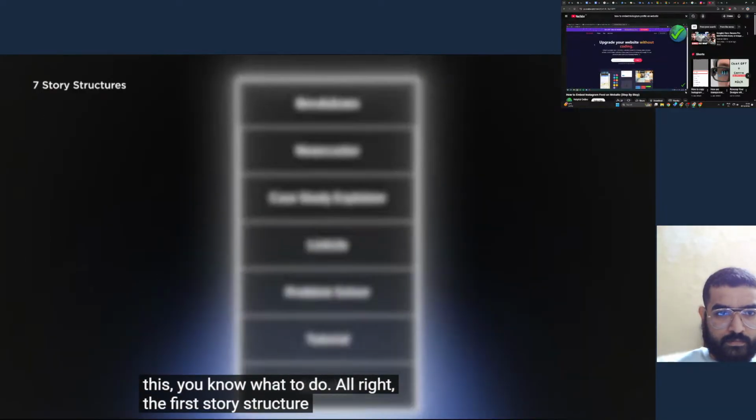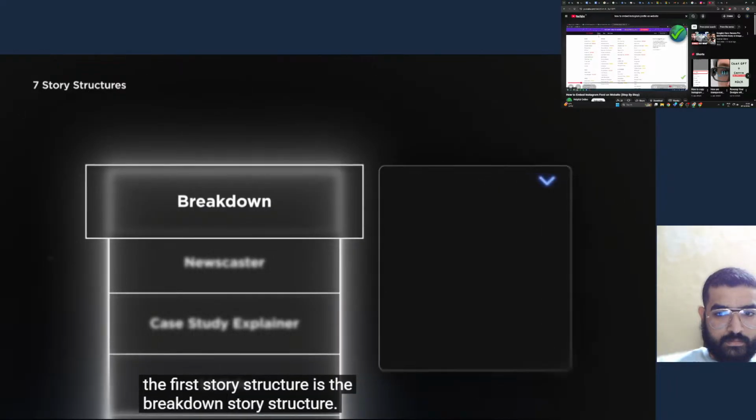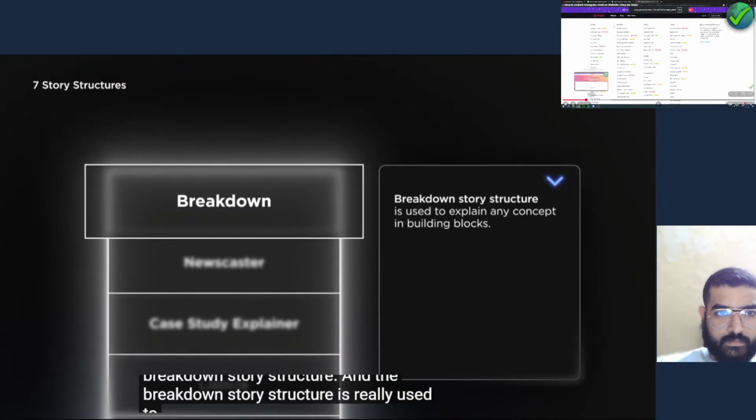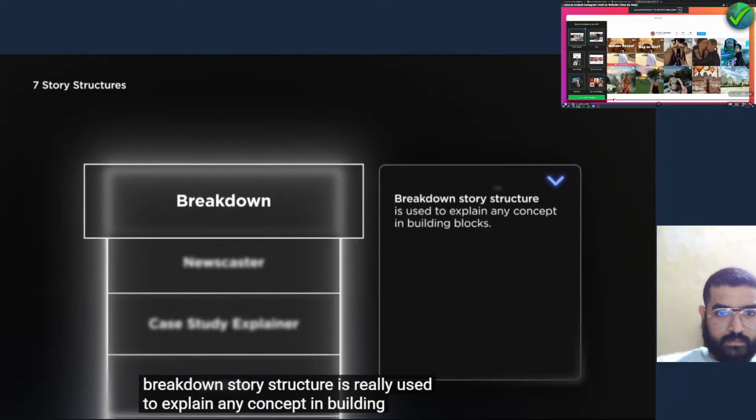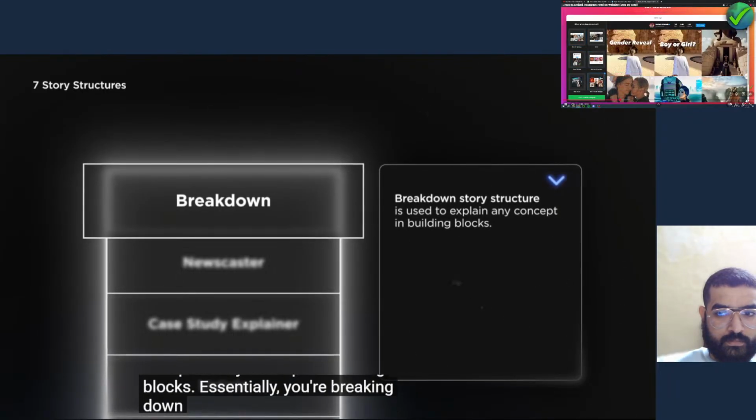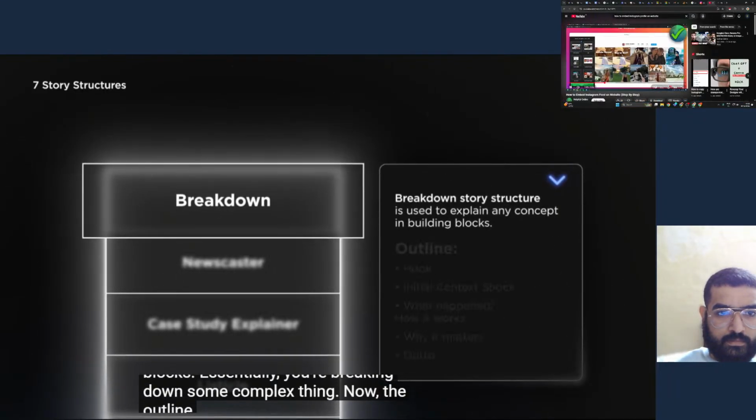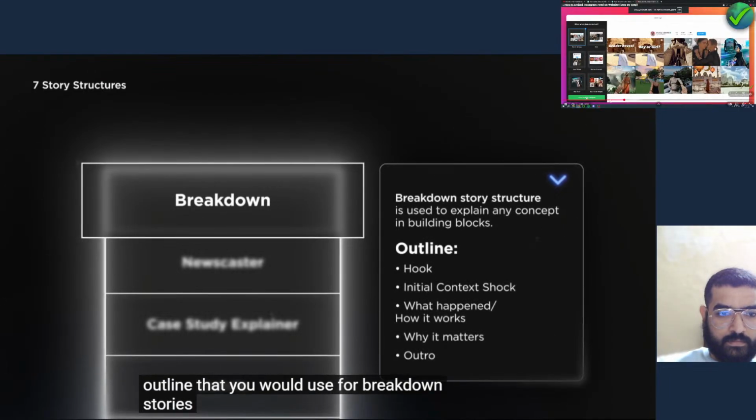All right, the first story structure is the breakdown story structure. And the breakdown story structure is really used to explain any concept in building blocks. Essentially, you're breaking down some complex thing. Now, the outline that you would use for breakdown stories goes like this.